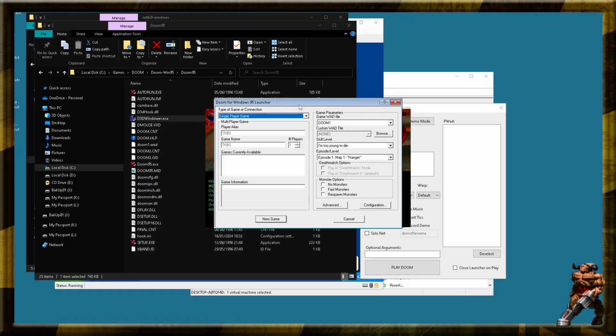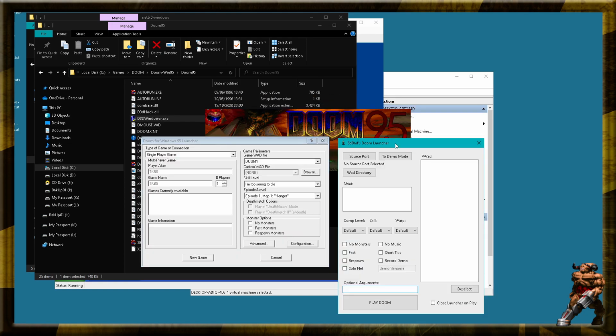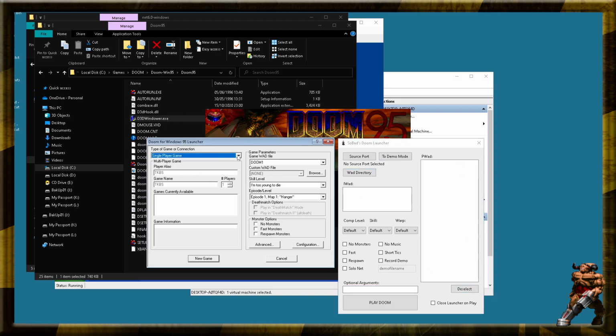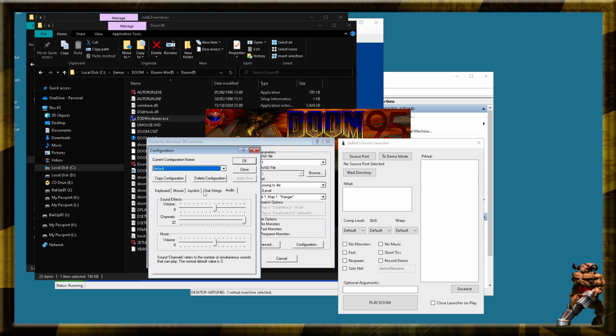Obviously, Doom 95 launcher looks like this. This is more what I'm aiming for, more what I wanted. Never really been a fan of vertical stuff, to be honest, but something like this that just does everything. But at the moment, we don't need any of the network application functions. So as you can see, he's got no monsters, fast monsters, solo, net, respawn, record demo, no music, short ticks. There's no configuration for the mouse and things, but this is pretty much a superfluous function. It's not needed at all.